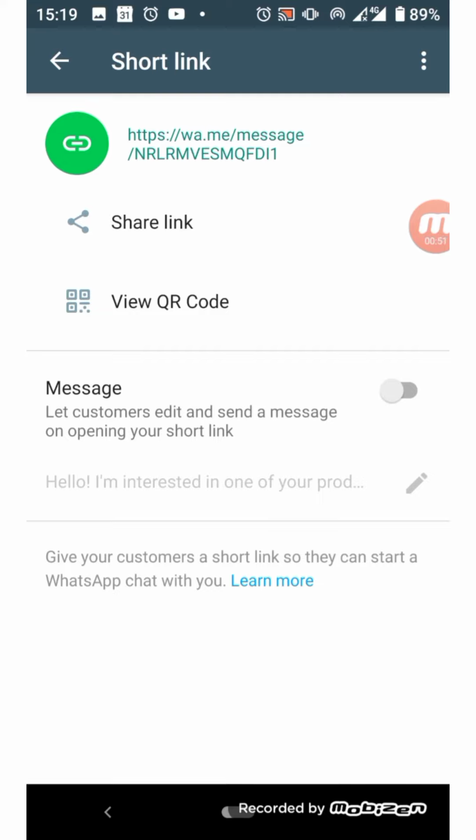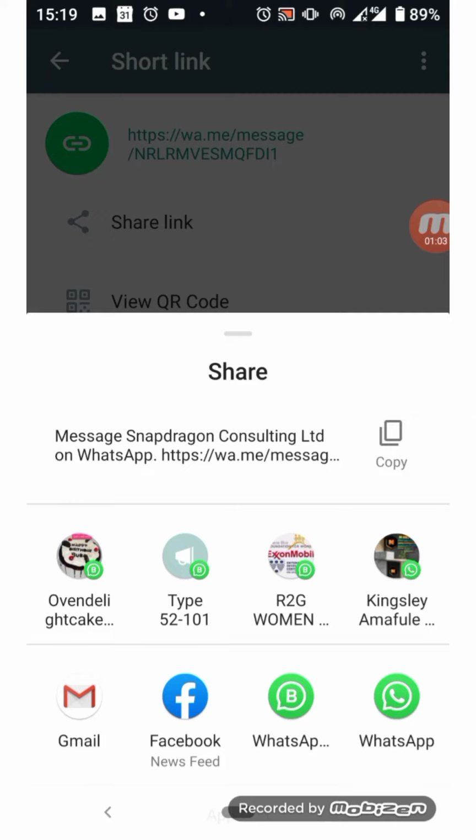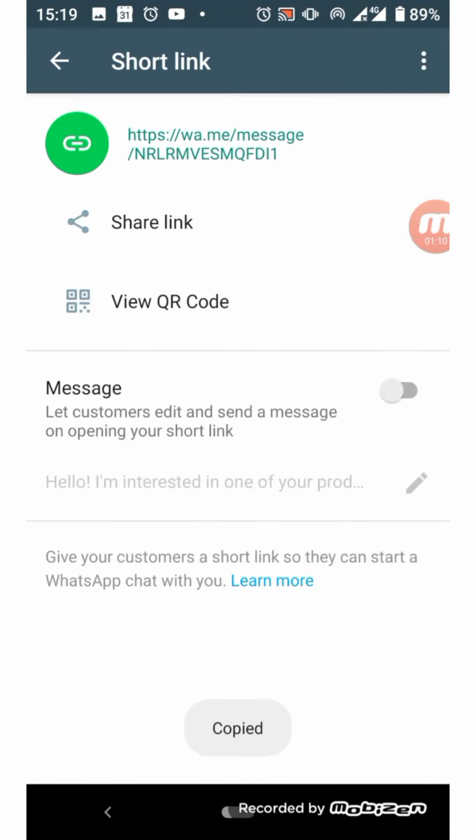Very easy. Okay, so you can either tap the link like this. You can see it shows link copied, or you can click share link. If you click share link, it will still show you a place to copy your link. Do you understand? So you can share. If you tap on this same copy, it's the same link you will get.